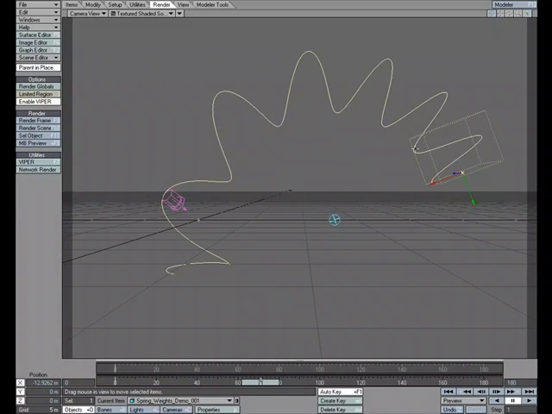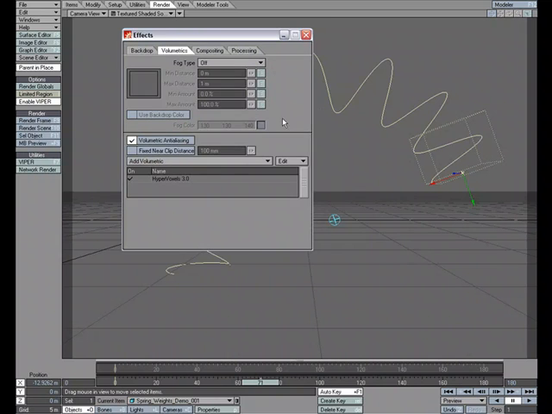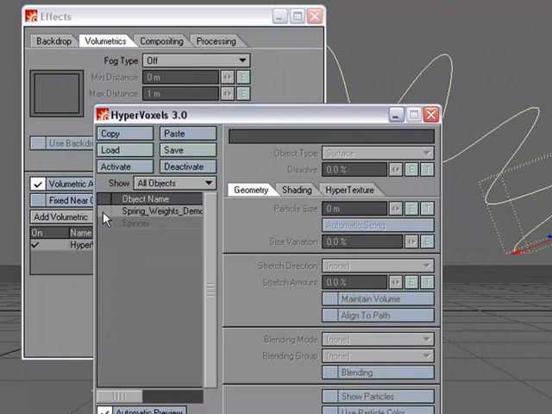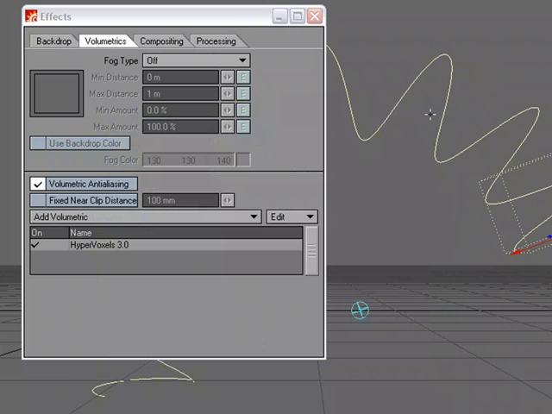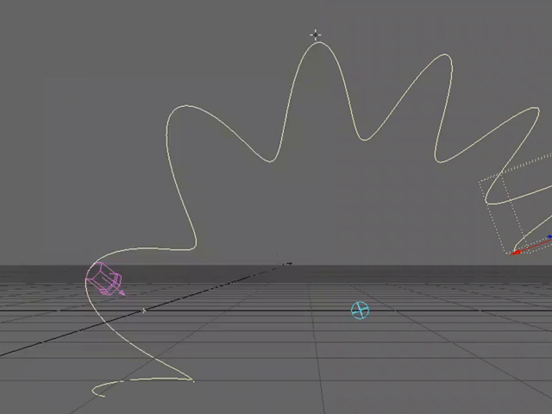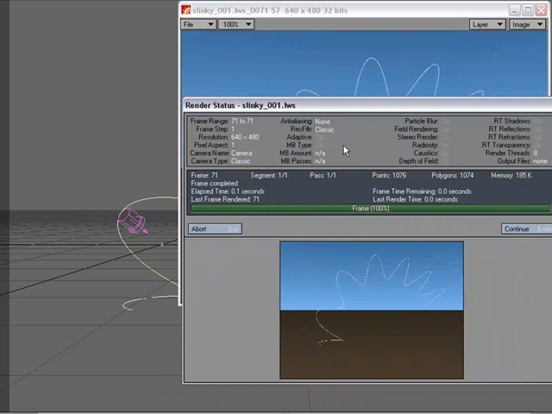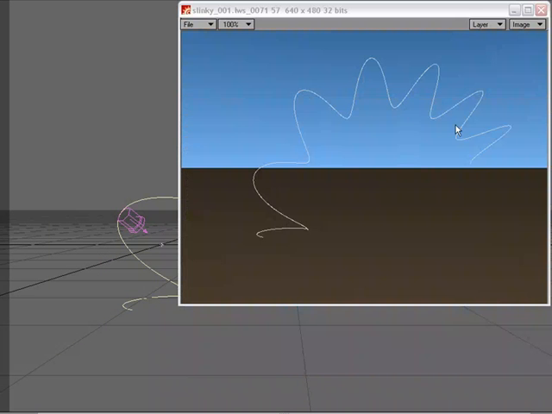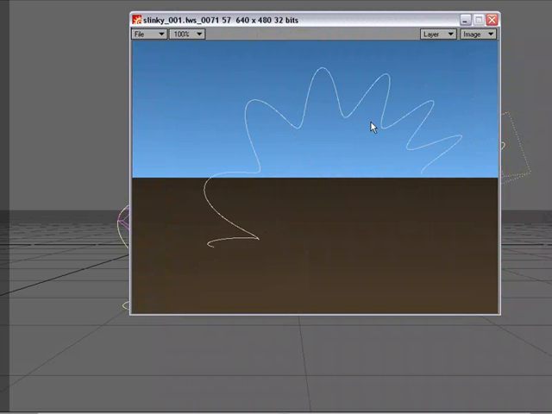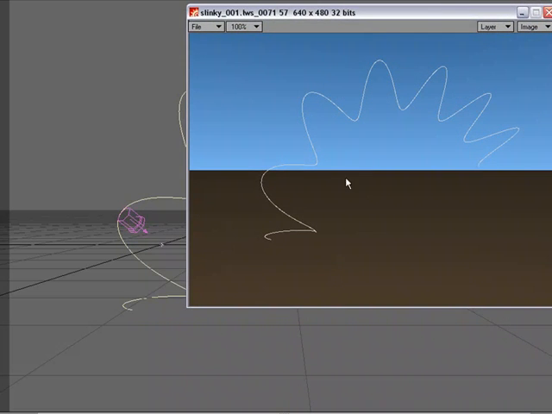Another option of giving your 2-point poly chain some volume would be to play with the particle line thickness. Let's go ahead and go back to our Hypervoxels tab, and we're going to deactivate this. We'll keep it there just in case we want to go back. So I'm going to close that down, and because we turned it off in the other one, we're set. I'm going to do a quick render, and we can see that it's just a 2-point poly. So we're not going to use Hypervoxels on this one.